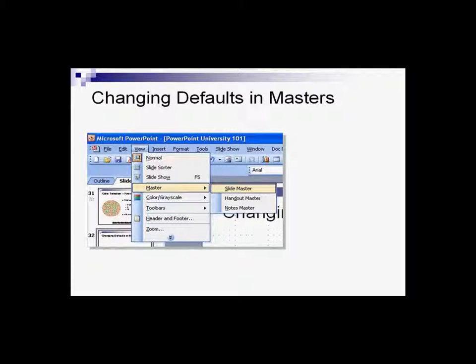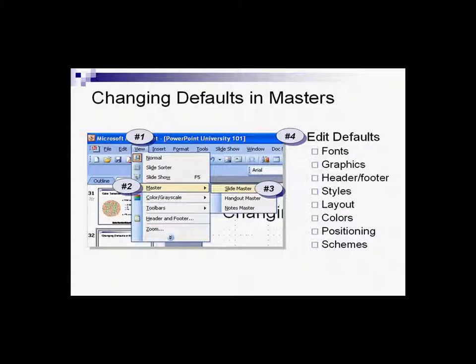Master slides affect the defaults when you create a new slide. The ability to change these masters allows you to change the defaults for this PowerPoint presentation. To get this, you first click on the View pull-down. Second, you select Master. Third, you select Slide Master. And fourth, you can edit the fonts, graphics, headers and footers, styles, layout, colors, positionings, and schemes. Modifying slide masters can come in handy when you want to put a logo or a graphic on each and every slide. New slides will use the new format.